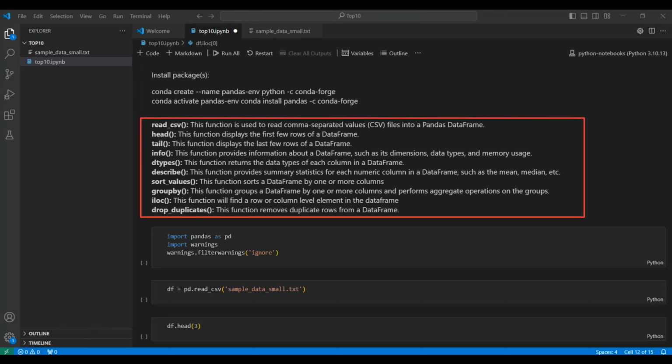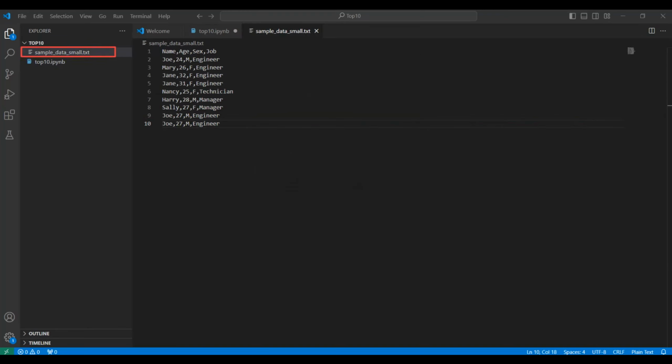These are the 10 functions included in our notebook. They're used for loading, getting info about, and manipulating data. This is the data file we will be using in our demo. It is comma separated, has 4 columns and 10 rows, and has 1 duplicate in line 10. Now, back to the notebook.